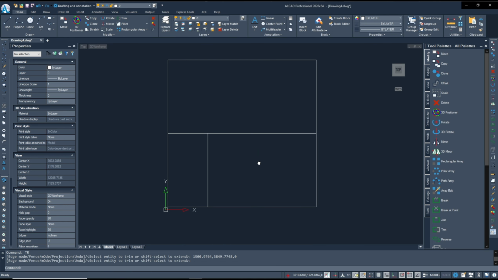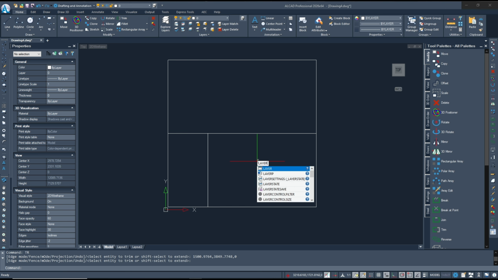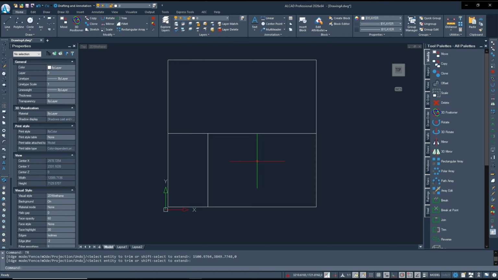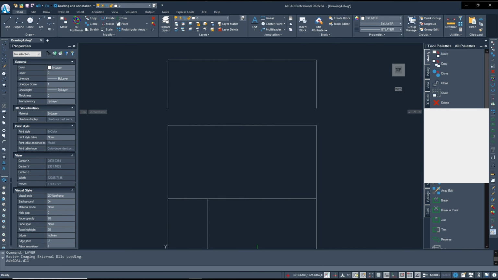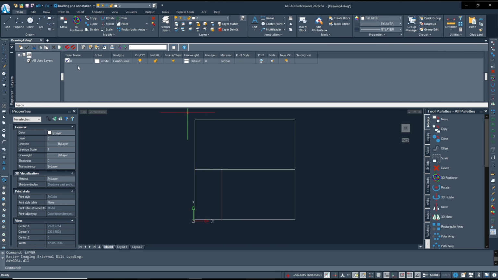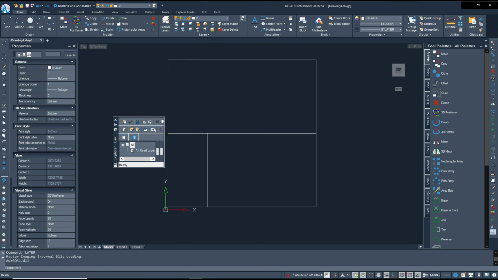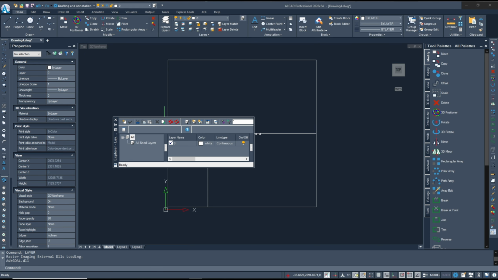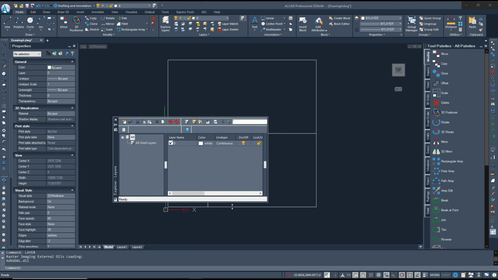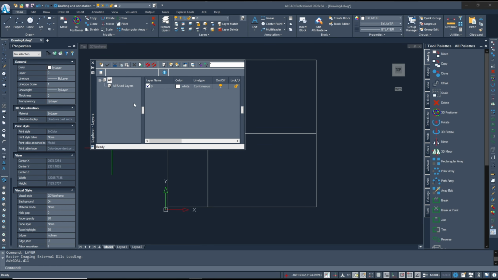Now I will create a new layer. You can type layer, press Enter, and the layer dialog box will be shown. Okay, you can click here and float the layer. I will resize the layer box here. And we create the new layer by clicking this icon.